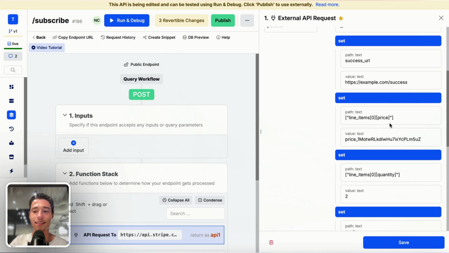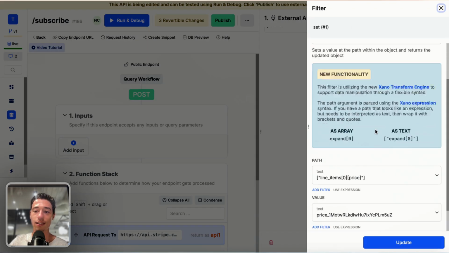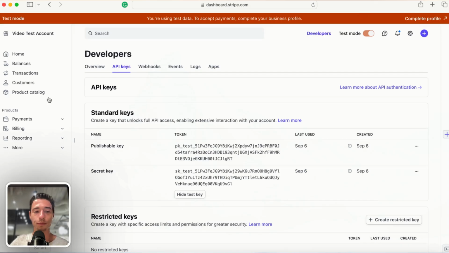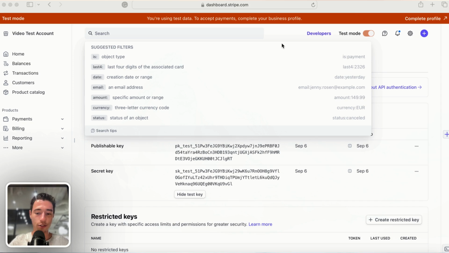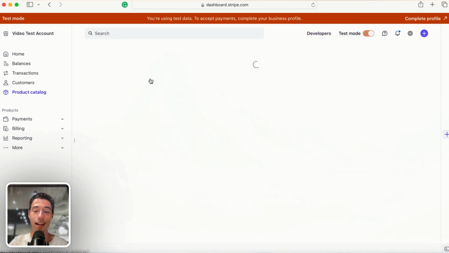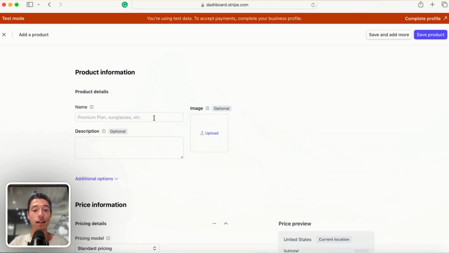And now we see this line item here for product, for price ID. We now need to go back to Stripe and create a product. The easiest way I can do that is just type product inside of here, and we go to create a product. And now we create a product that is a subscription. So we can call this product SaaS, right?